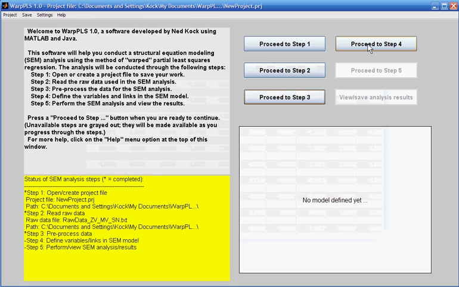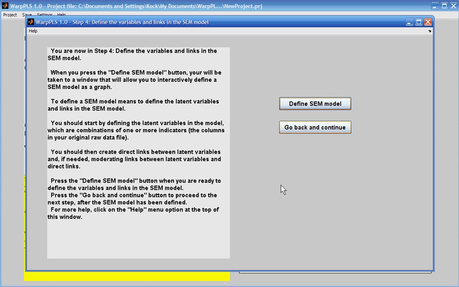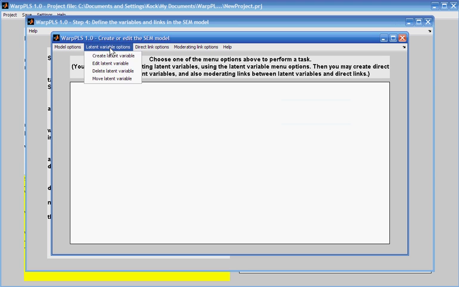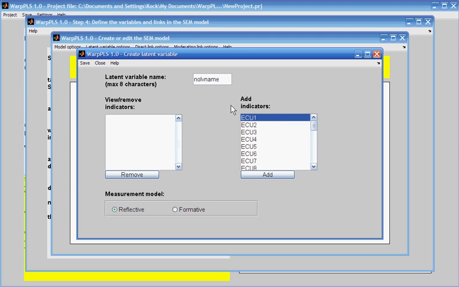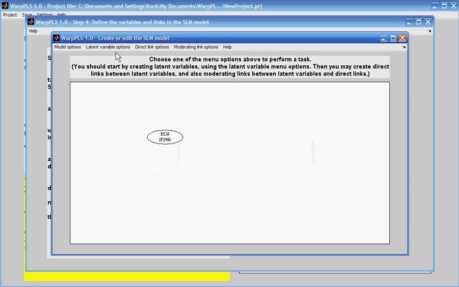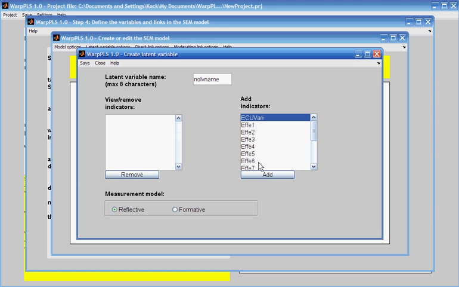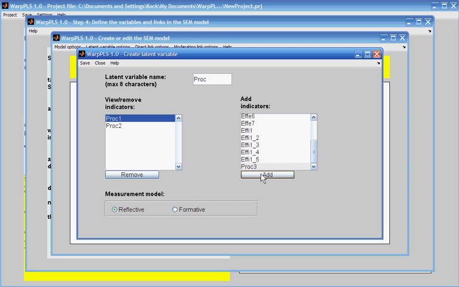I'll go to step 4, which is to define the structural cohesion model. Here I'll create a few latent variables. I'll create one, ECU, electronic communication use, which is going to be formative, so I'll define it as being measured by all of these indicators and as formative. I'll save this variable. I will create another latent variable, which I will call PROC, meaning procedure structuring, or a team's ability to manage their work.